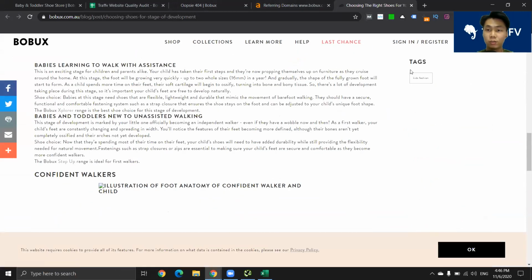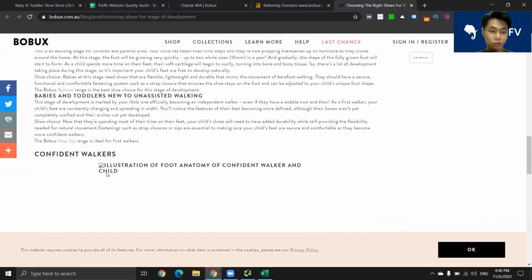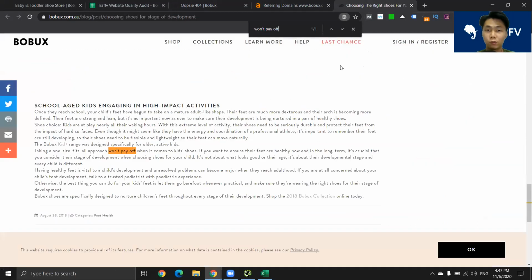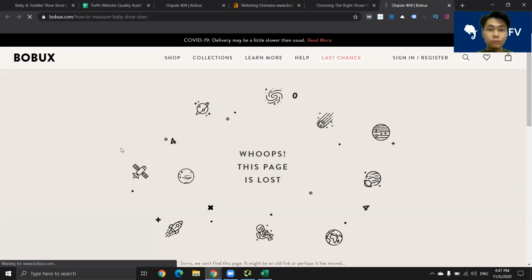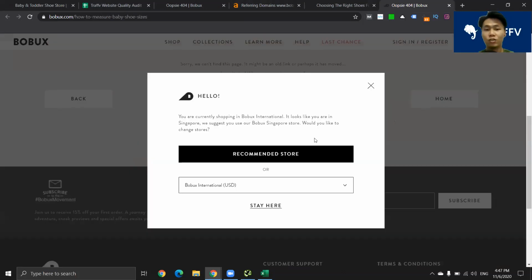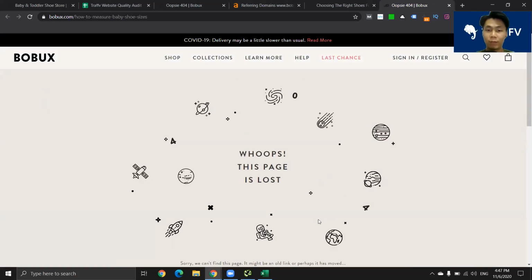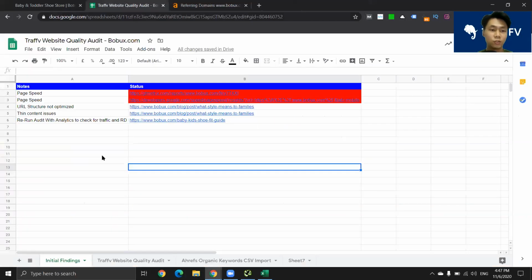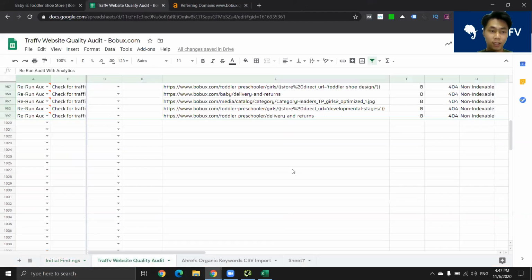They have a bunch of weird stuff going on here, but never mind. Let's look for the anchor text, "won't pay off." When I click on "won't pay off," it's a 404, and that is not what you want to see, because this is page juice that is not being passed. So this is one very specific thing that we found for them, which is awesome. That's out of the way.